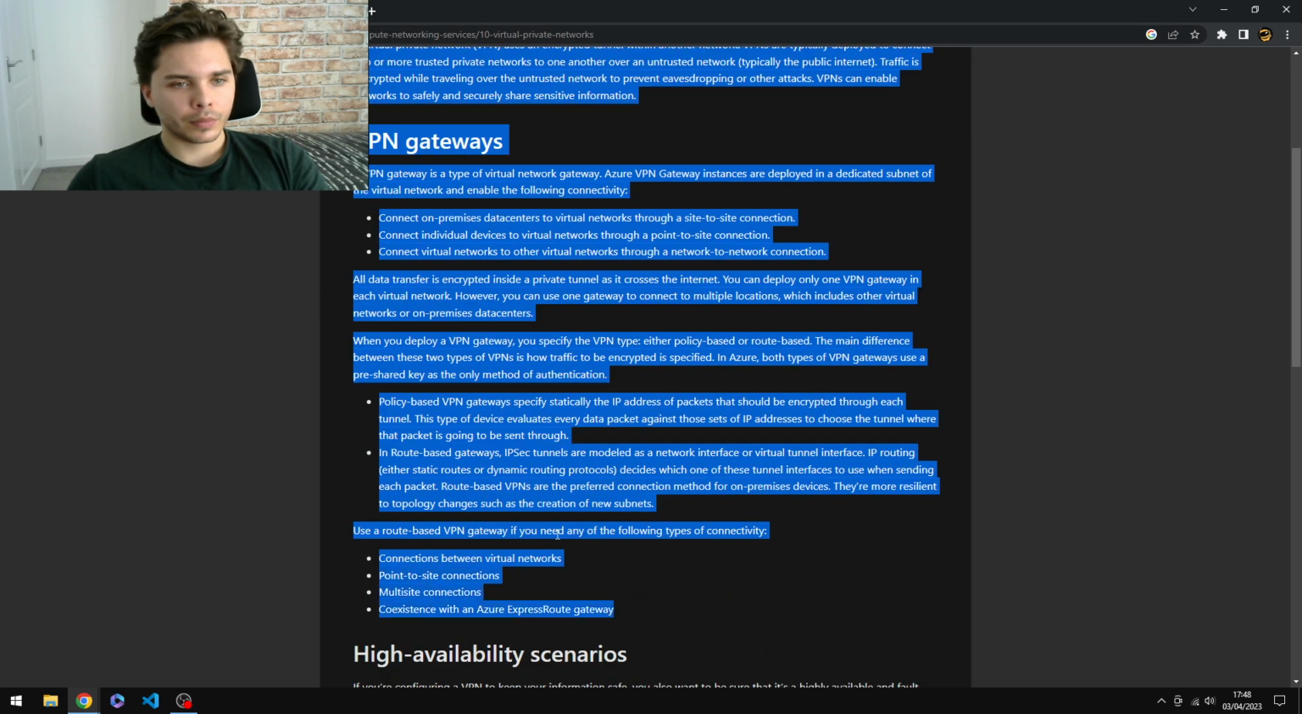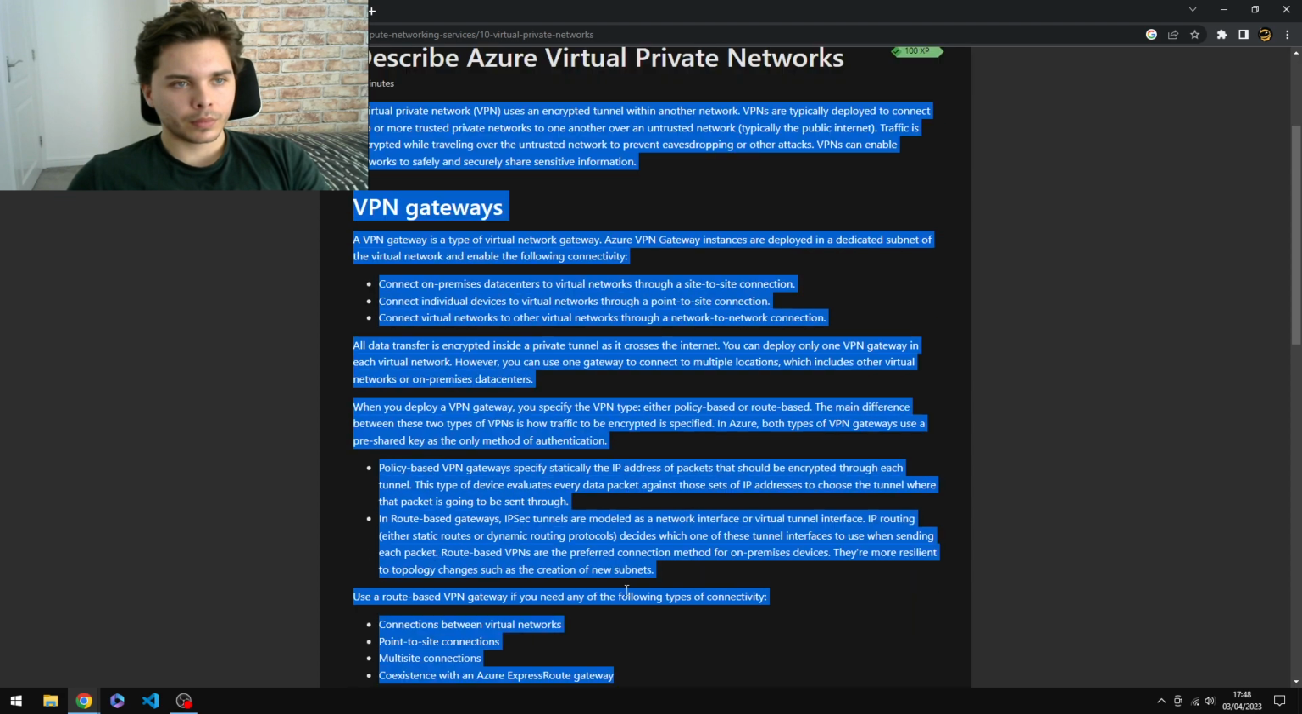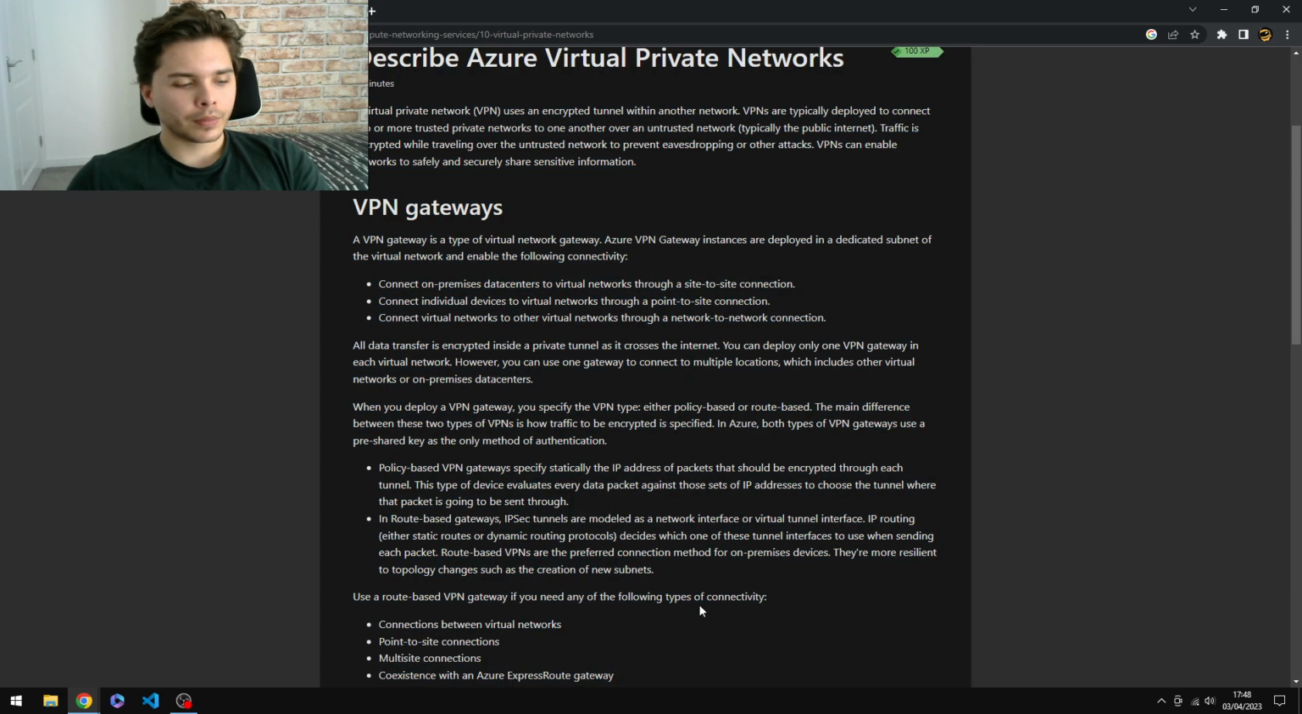You can delete resources individually or delete the resource group. VPN. A virtual private network, VPN, uses an encrypted tunnel within another network. VPNs are typically deployed to connect two or more trusted private networks to one another over an untrusted network, typically the public internet. Traffic is encrypted while traveling over the untrusted network to prevent eavesdropping or other attacks. VPNs can enable networks to safely and securely share sensitive information.